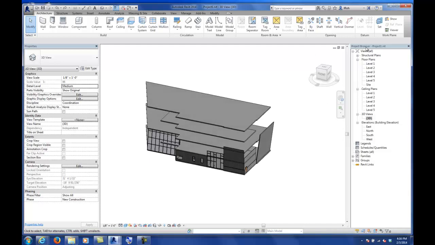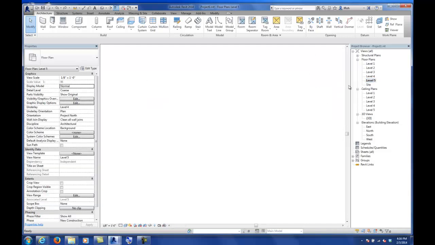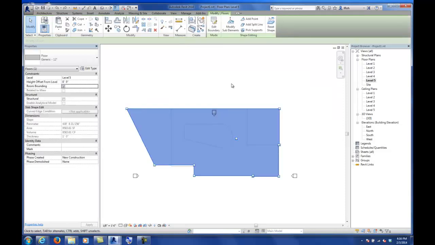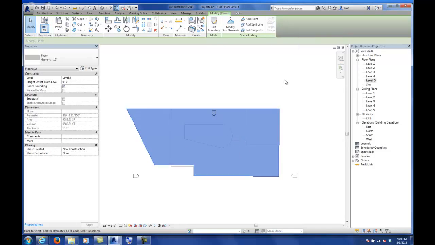And the last thing with floors, back at the level 5, if you don't like what you've done, I've added those points, you always get this option to reset your shape. So if I click on that, it goes back to that default where you started from.